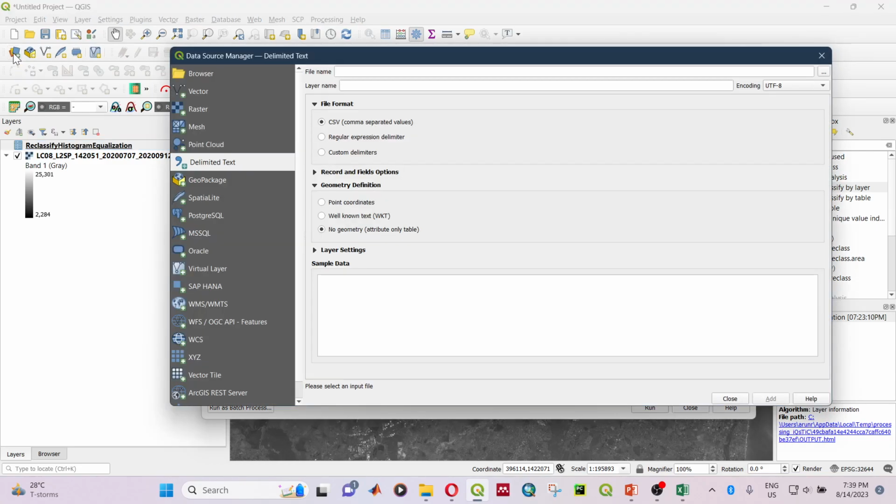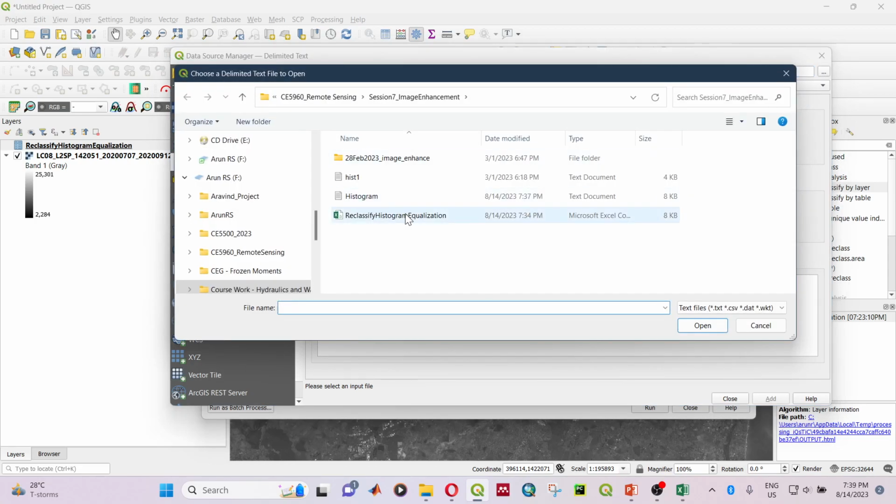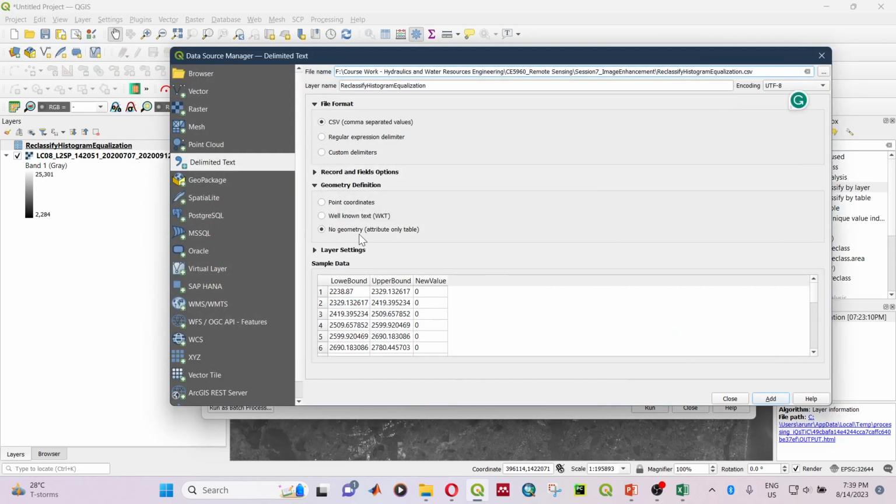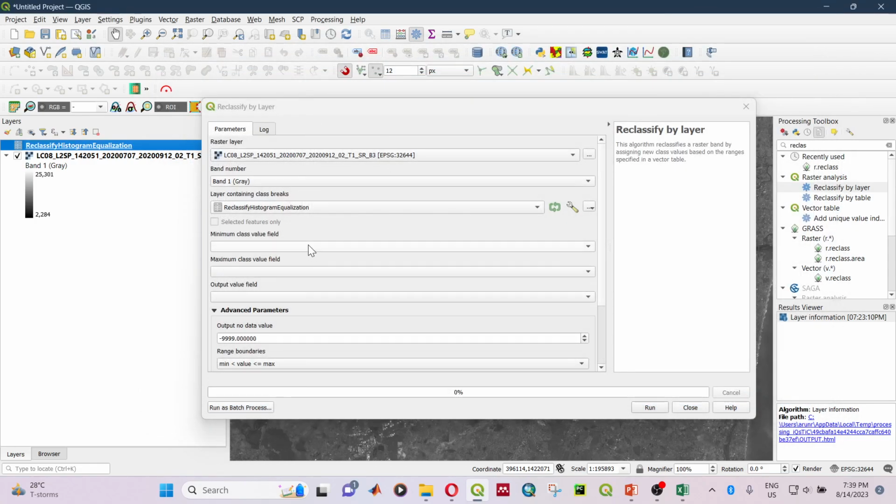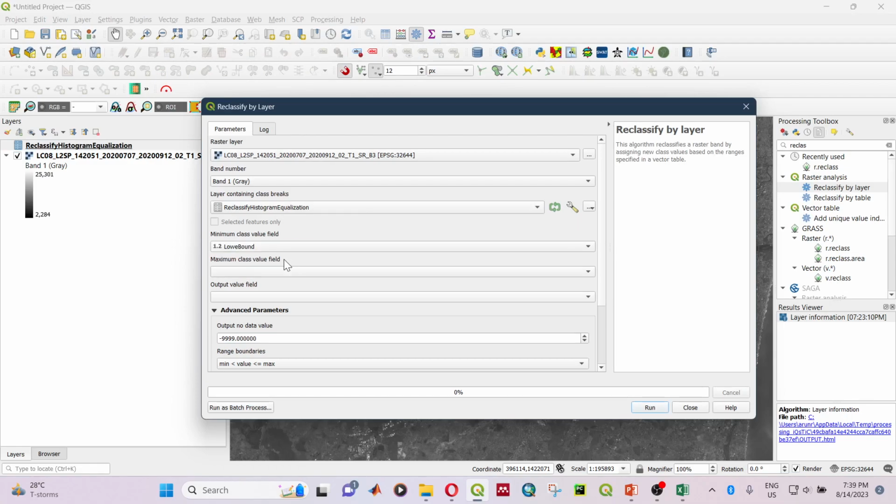So you need to go to open data source manager. Then this is where you need to locate the file. So select open, and then click on the histogram equalization, the file which you saved, and then you just need to give open. So here you have CSV. So this CSV we need to select, and then we are just going to import it as a table only, so no geometry, and then click on add. So you will add the image, and then minimum class value field, that is your lower bound, maximum is your upper bound, and then we are going to map it to new value.